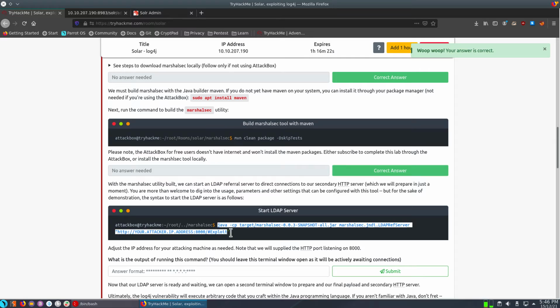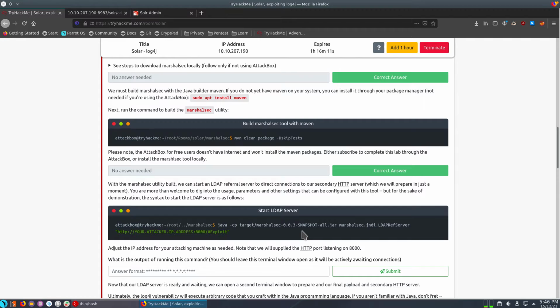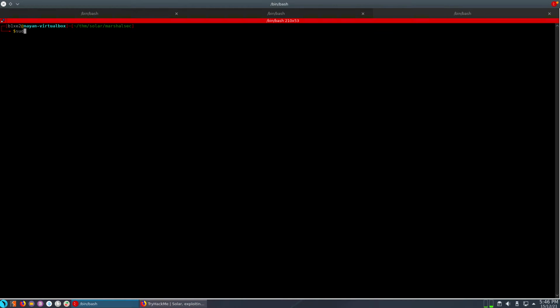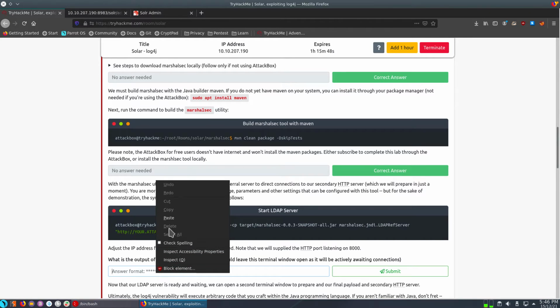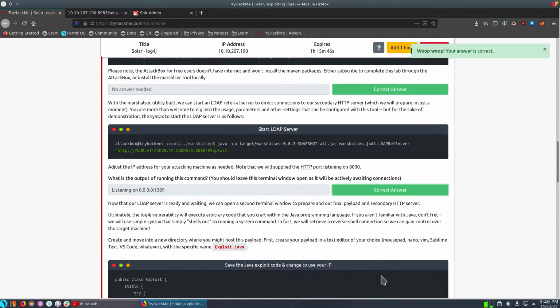And here first, this is how we're going to start the LDAP server. Basically, this is going to go into the service that we just installed, and there's an LDAP referral server right there, and we're going to host it, I guess. So just copy this, and I'm just going to run it with sudo, and it's listening on this port right now. You have to copy this for the question, paste it and submit, and that's right.